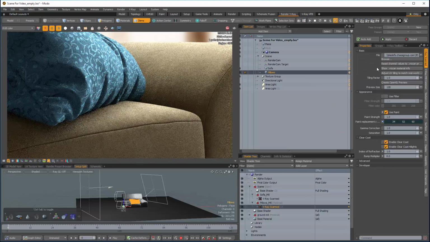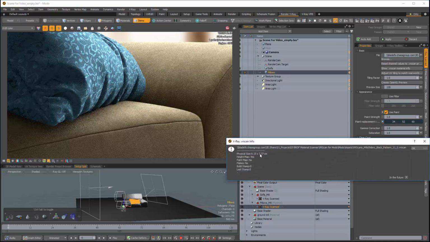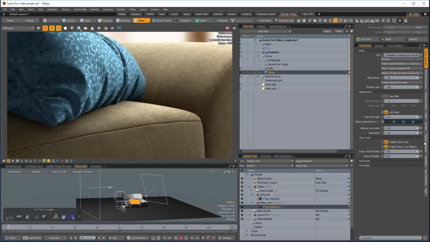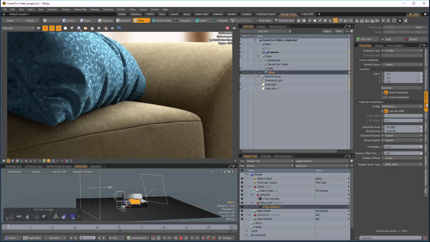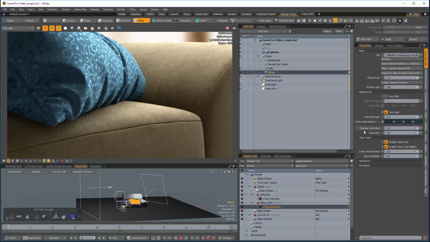Another useful button in the basic parameter rollout is Show VRscan Info. We can find info for the sample dimensions and supported features so we can compare them to horizontal and vertical wrap, or make some speed improvements by turning off the transparency, for example, since it's not necessary in this case.